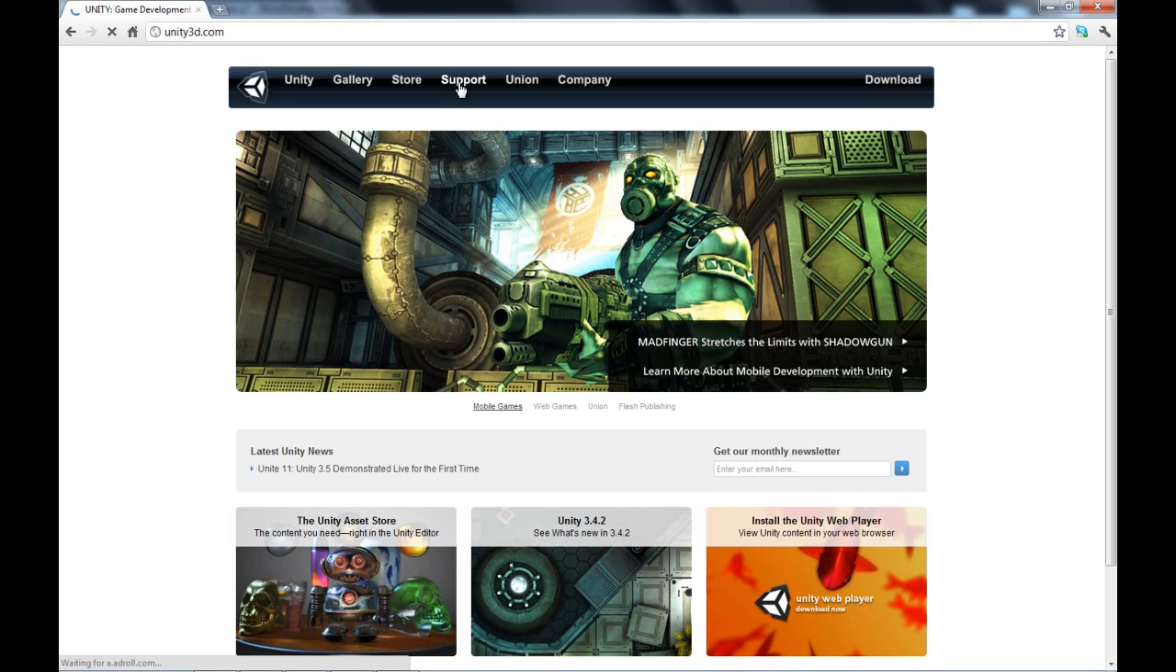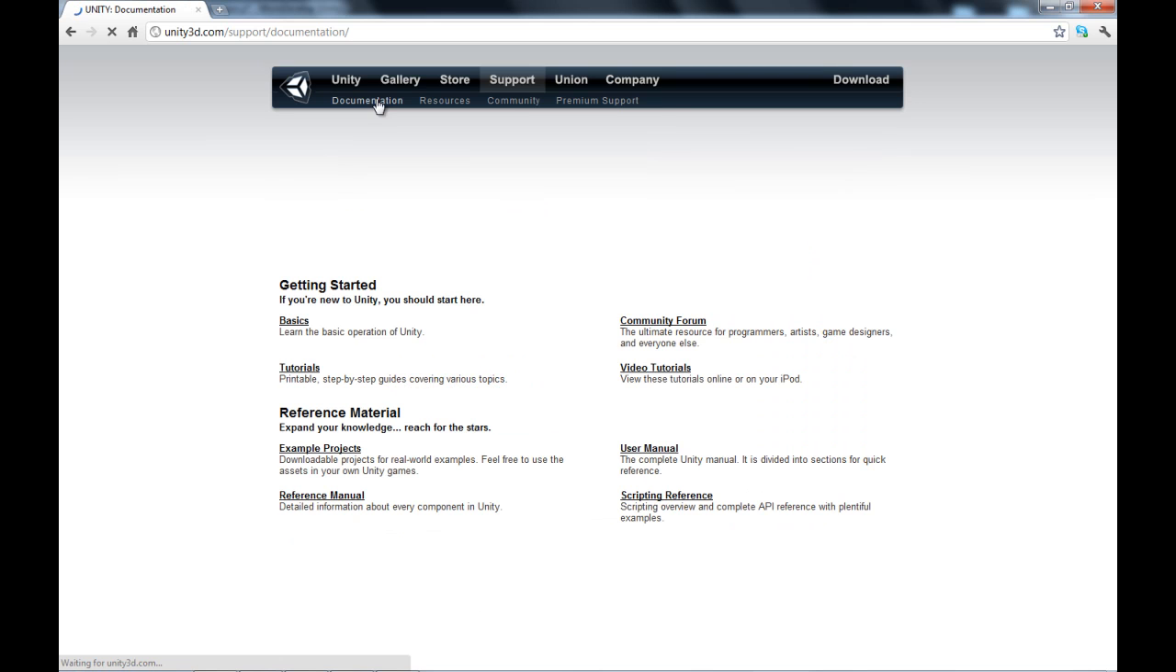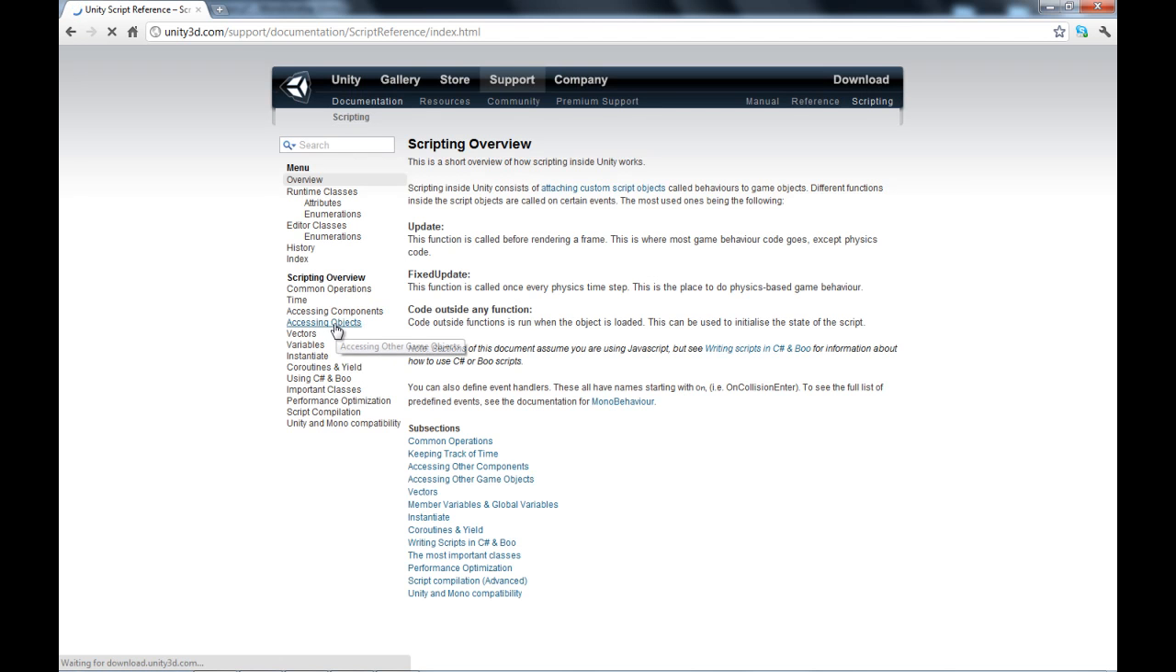Yeah, I have really crappy internet. So you go to support, you go to documentation, and you go to scripting references. In the scripting references, you will find everything that you need to know about Unity, mainly Unity programming. It has all the functions, built-in variables, whatever you need to do everything in Unity. It's a really powerful tool. I suggest you use it whenever you're stuck or want to learn something new.